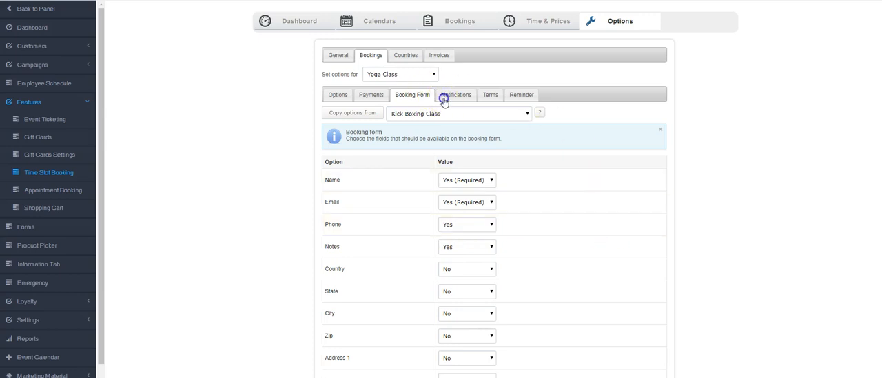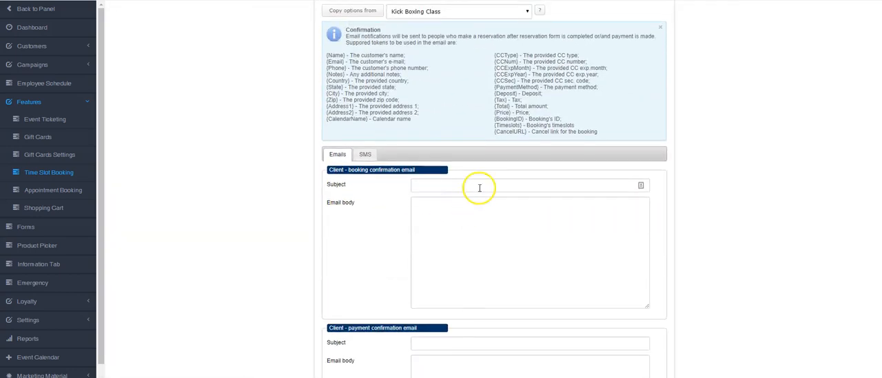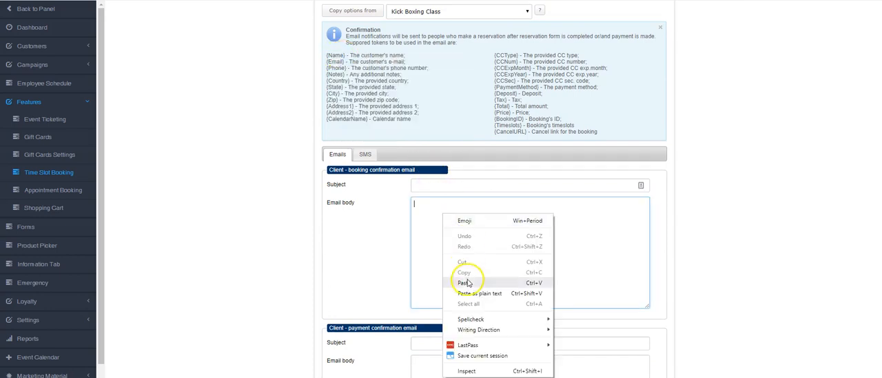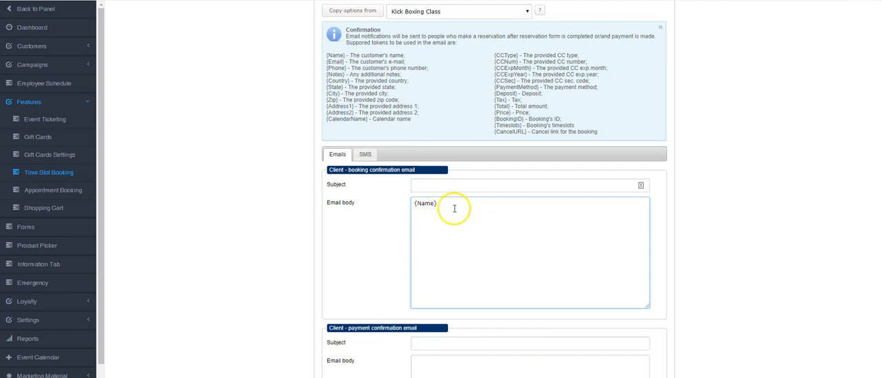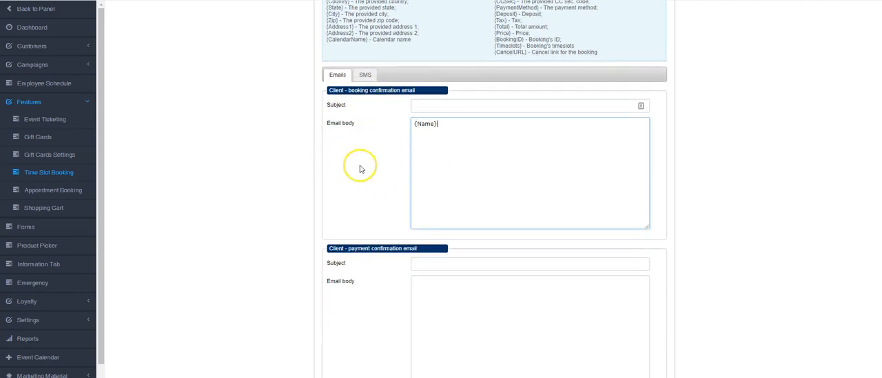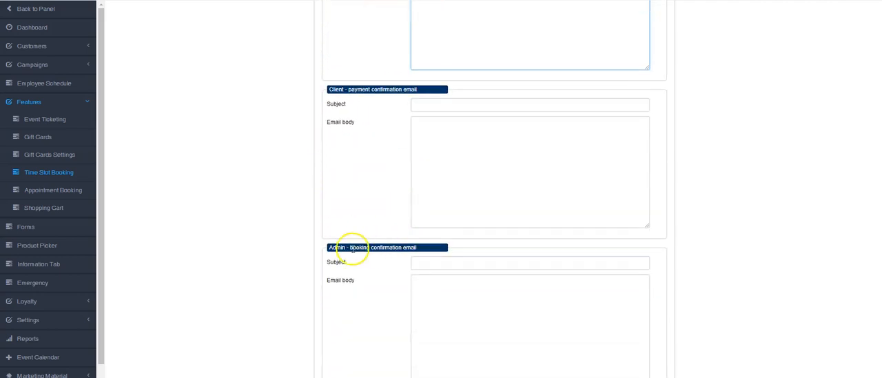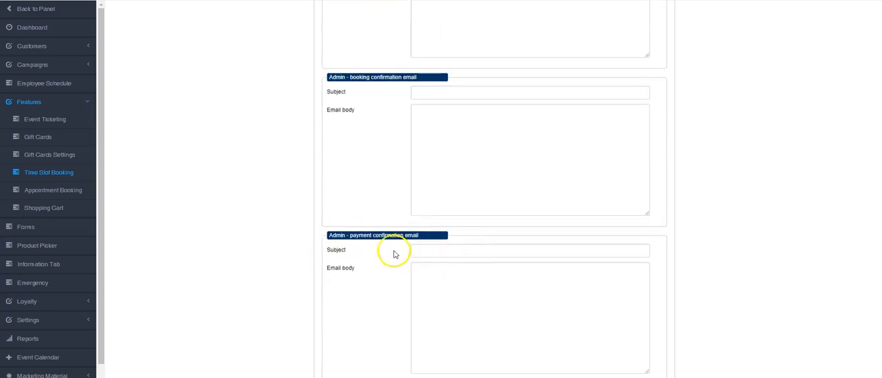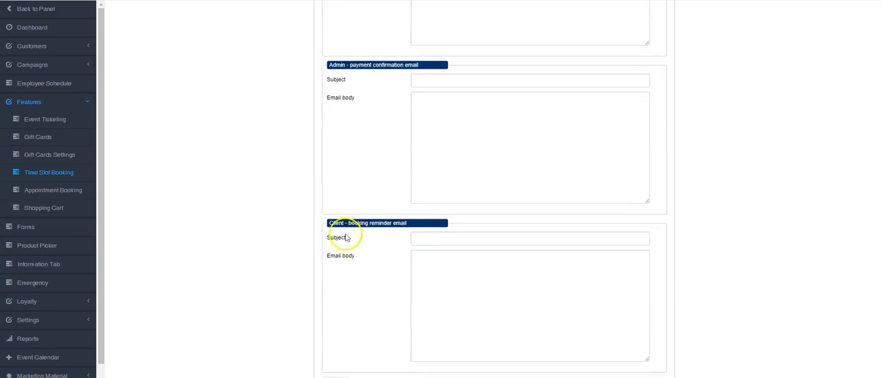Notifications, something that you would set up. You can use the placeholders here just by copying and pasting like this. Copy and paste into the body of your email, and it will pull the information from the database. And then you can customize this email to say whatever you want. These emails are automatic. Once the triggers are met, this is a booking confirmation that goes to the client. It will automatically go to your clients. Payment confirmation email, an admin booking. So when a booking is made, the admins can also get an email. A payment confirmation email for the admins, and then a client booking reminder.